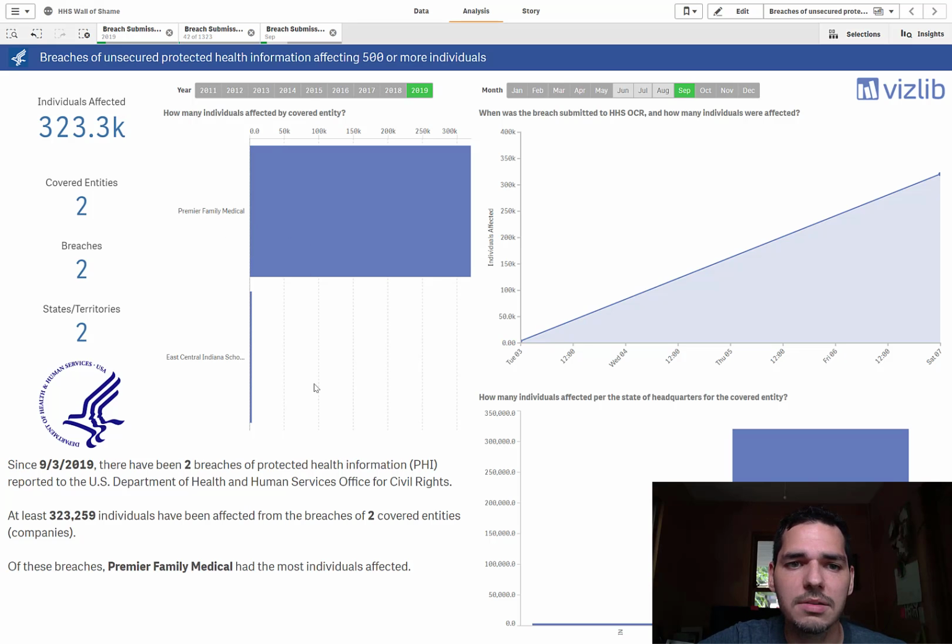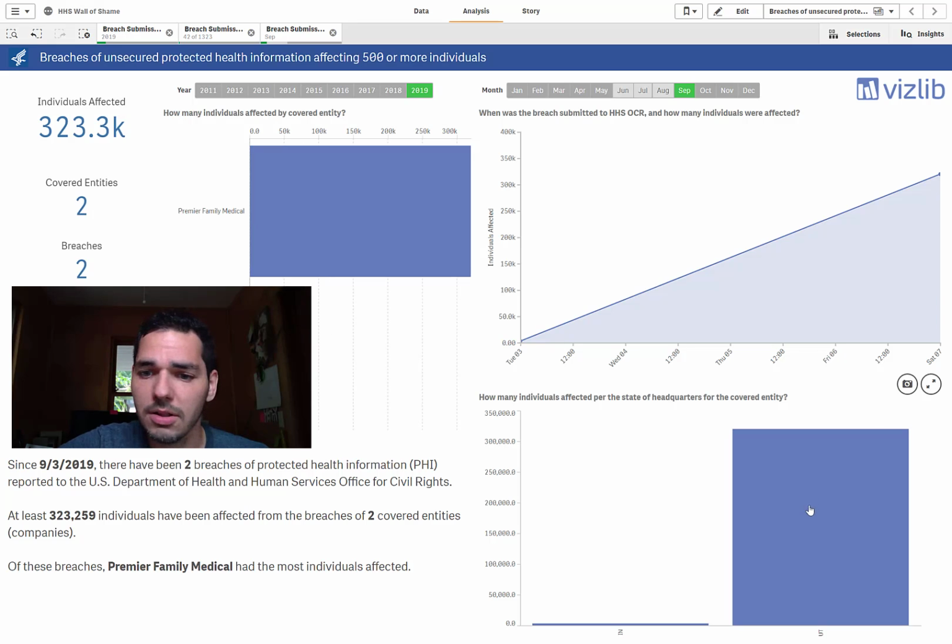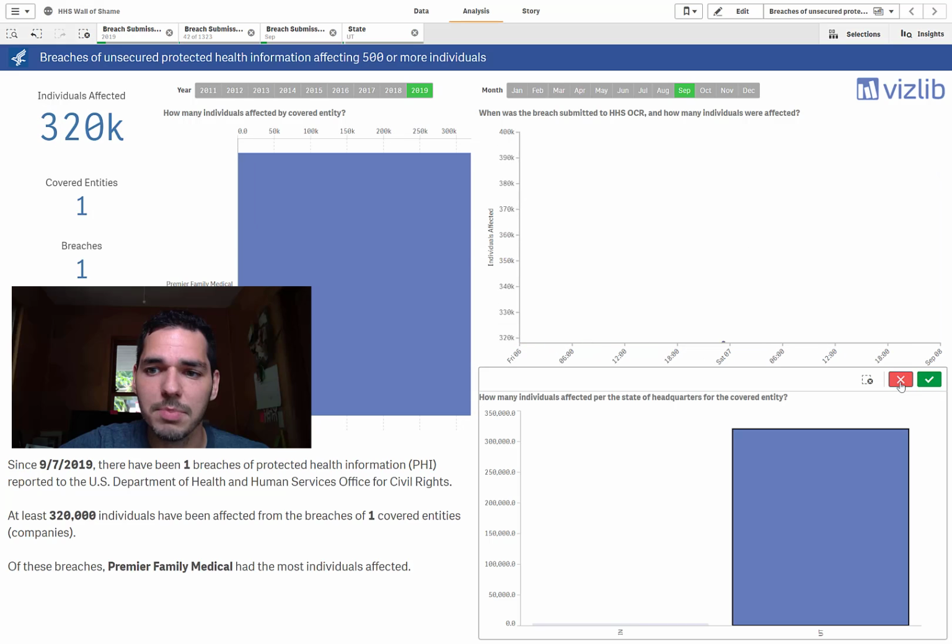The primary culprit here being Premier Family Medical. It looks like they are also out of Utah, is where that is based.